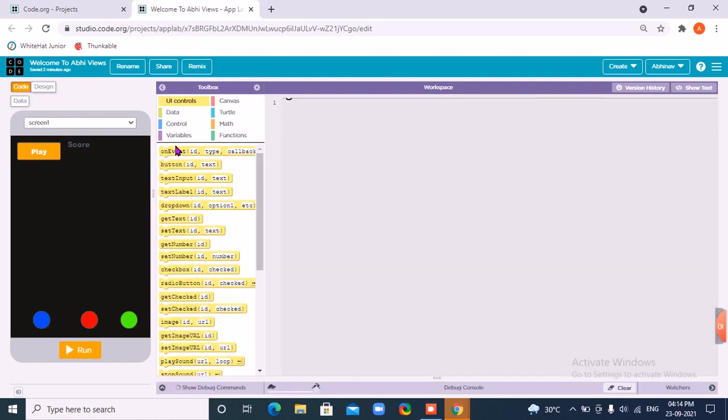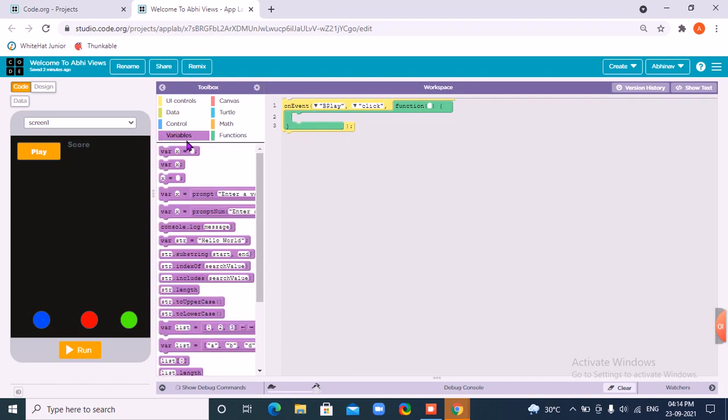After that you have to click on code and drag the on event block, and change the ID as B play. After that friends, you have to click on variable and create a variable, score is equal to 0.